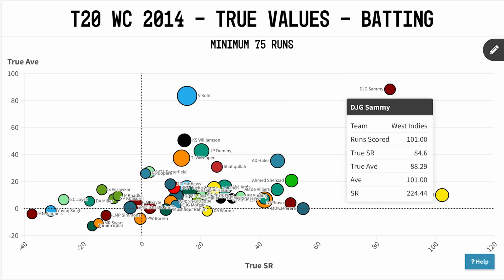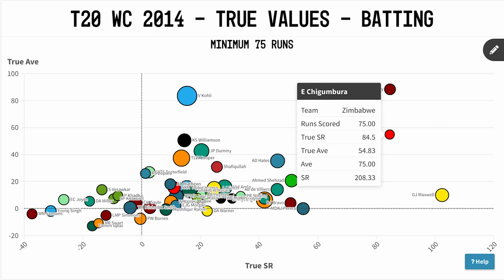In this tournament, he had a true average of 88 and a true strike rate of 85. He scored 101 runs and was only dismissed once. He was coming in at the 15.4 over mark and in every sense was a finisher here. Elton Chigumbura also had a great season with a true average of 55 and a true strike rate of 85. But let's look at the actual freak on the far right.